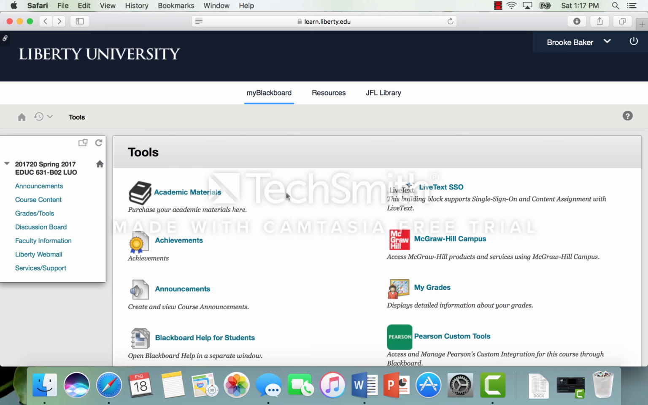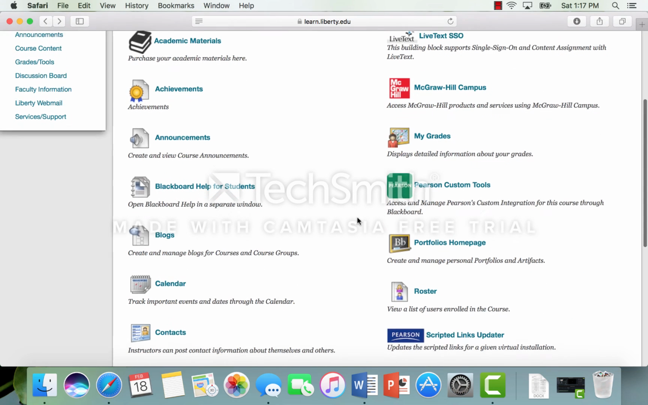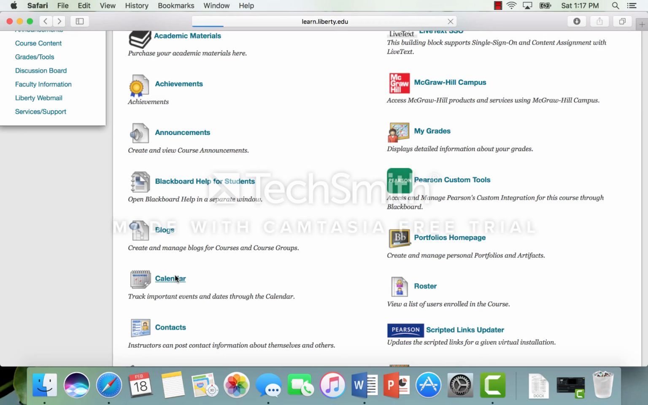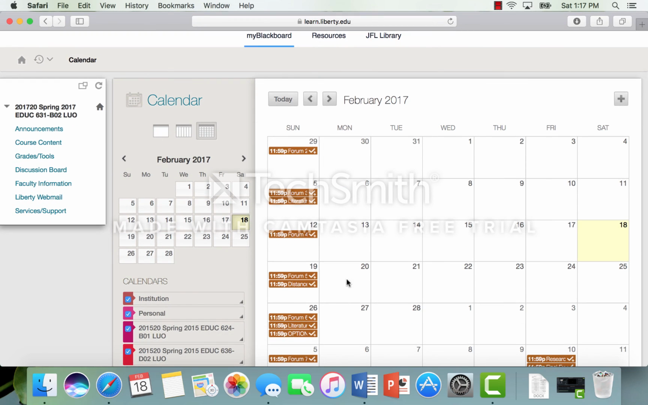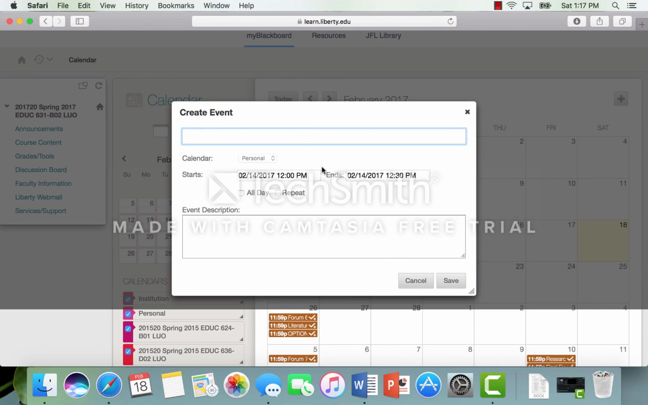The only other one I'm going to discuss is the calendar. This is a neat tool that already shows you your assignment due dates on the calendar and enables you to enter and save any other events that you might want to enter. So say I had something else going on this day, you'll create the event and hit Save.